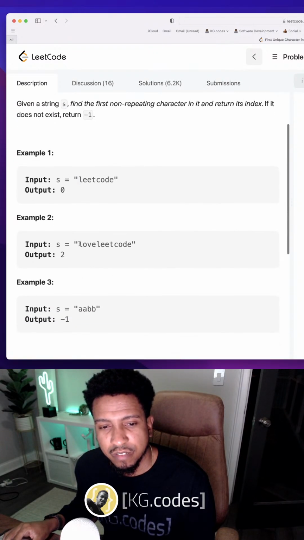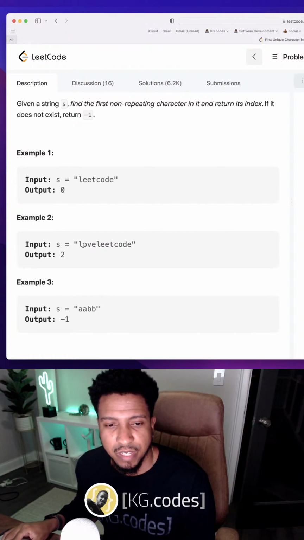And for this one, let's do the same thing. I'm going to look at L first, and I'm going to check the rest of the string to see if I can find L. O, V, E, I found L. So I need to skip L. I look at O. I get here, I see O again, so I need to skip O. I look at V, which is at index 2. And I check the rest of the string. I actually need to check in front too. So L, O, and then I check the rest of the string.